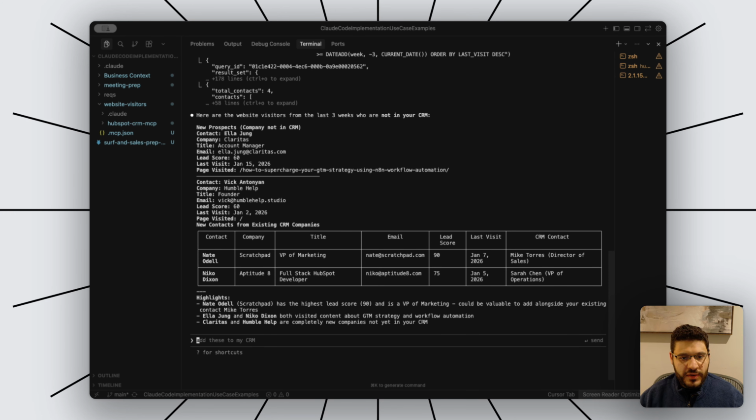So as you see here, we have Vic and we have Ella. These are two prospects that rank 60s for us, so not bad. It looks like Vic here visited our homepage versus Ella visited that same N8N workflow automation page. Both really great targets, seem like they're a good fit for us.